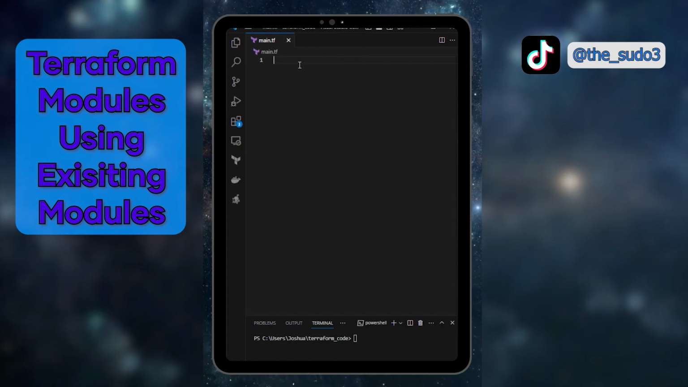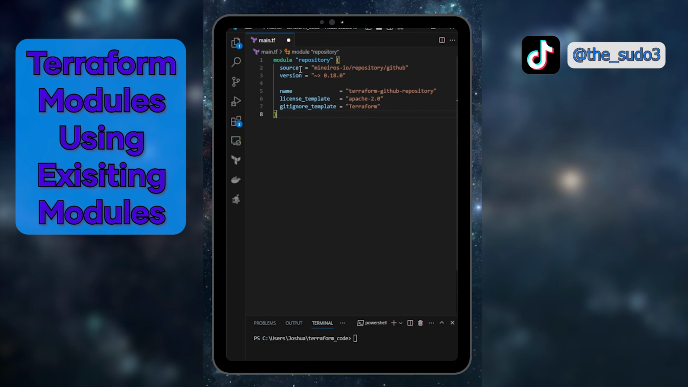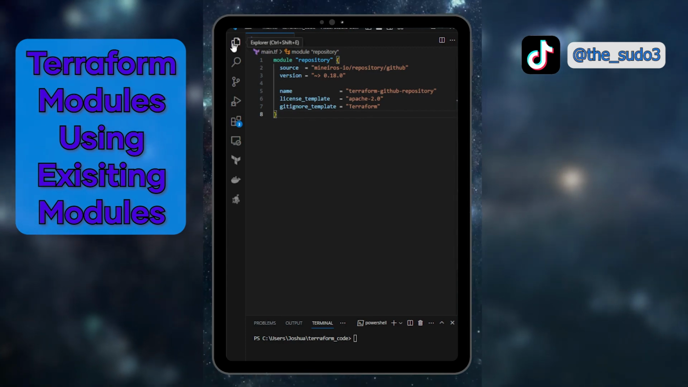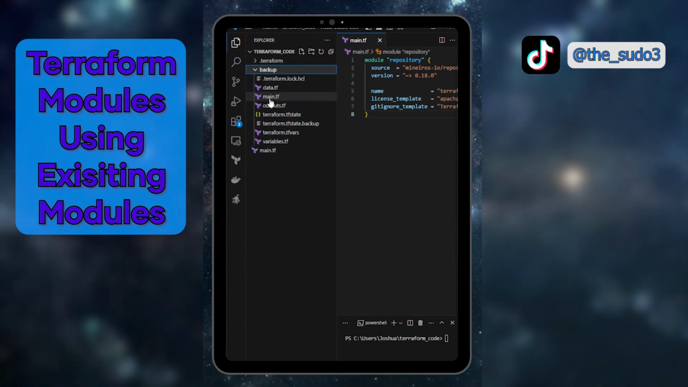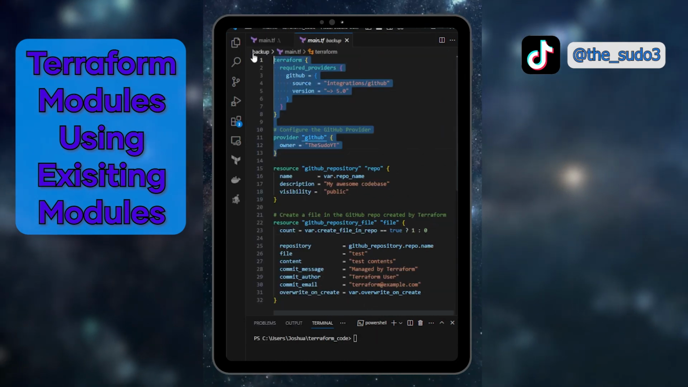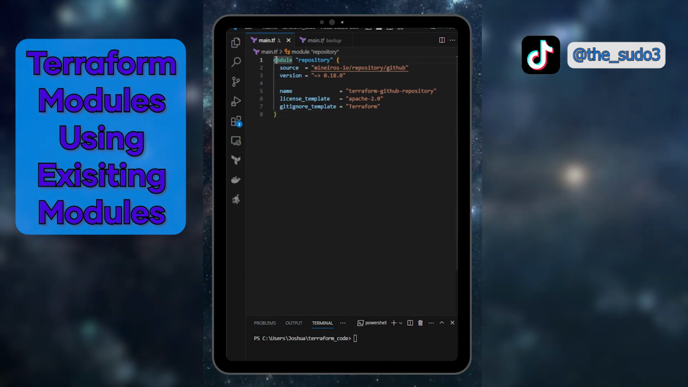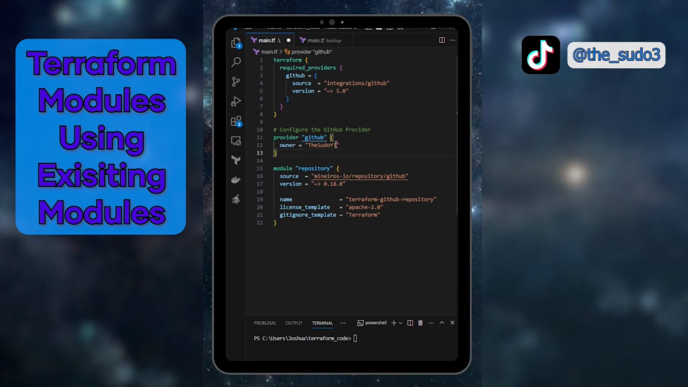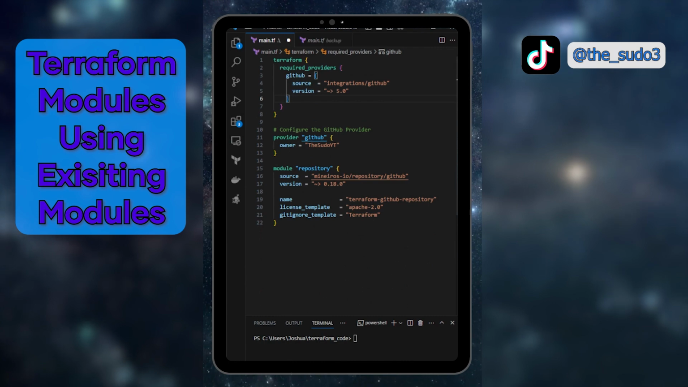And then we're going to take that example module code that we copied earlier from the Terraform registry, and we're going to paste that in here. And then we also need to go ahead and take the Terraform block and the provider configuration block from our old Terraform code, copy that, and put it into this main.tf. Because even though we're using a module, we still have to specify our provider and our Terraform block configurations.